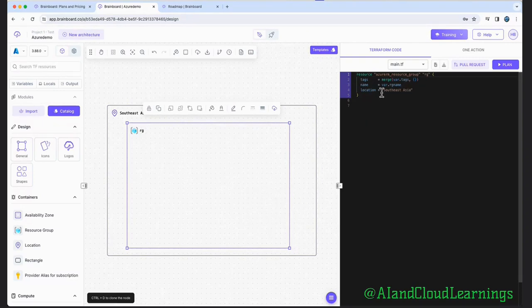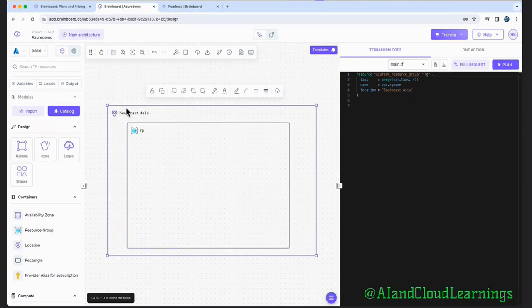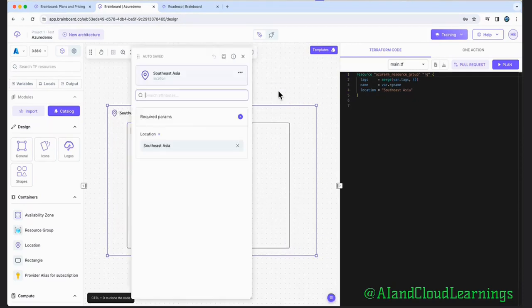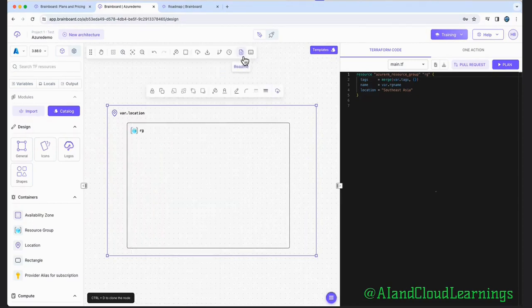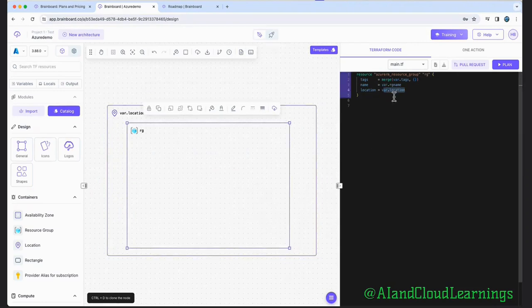Location is showing us Southeast Asia. I wanted to get it as a variable instead of this Southeast Asia. Let me modify it here. Just click on this cloud configuration, and here I will change it to variable dot location. It will auto save, and see here, this has changed. Now I've got my Terraform code for the resource group deployment.